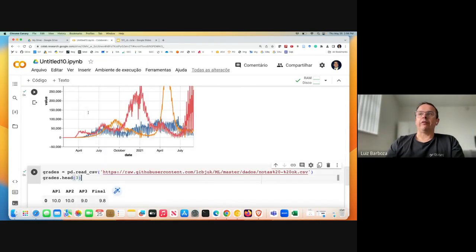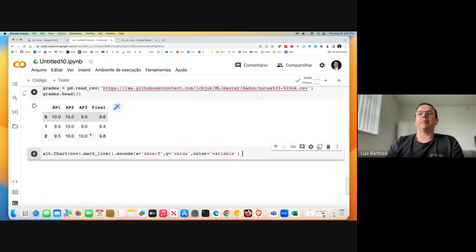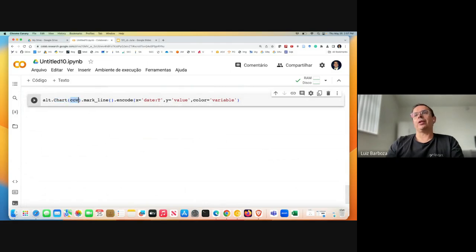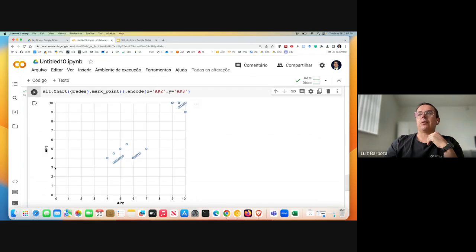But anyhow, if you want to do scatter plots, again, same idea. Let me keep copy and pasting, create a chart object, reference the data frame that you want. So I want grades, and now I want to mark point dots. That's the one that is used to scatter plot. And in order to encode, I'll have as an x-axis, let's say, exam2, AP2, and y-axis, I'll have AP3. See, there is any correlation between the third exam and the second exams.